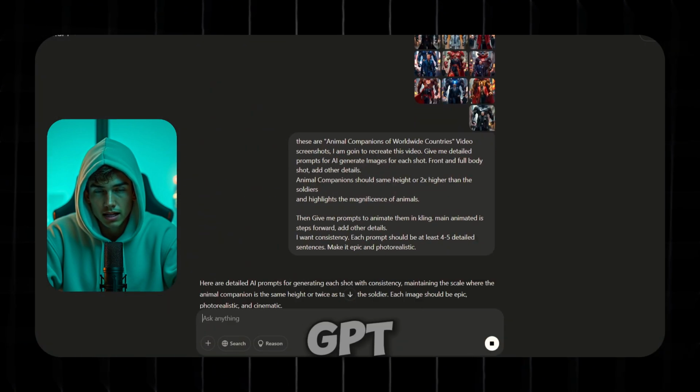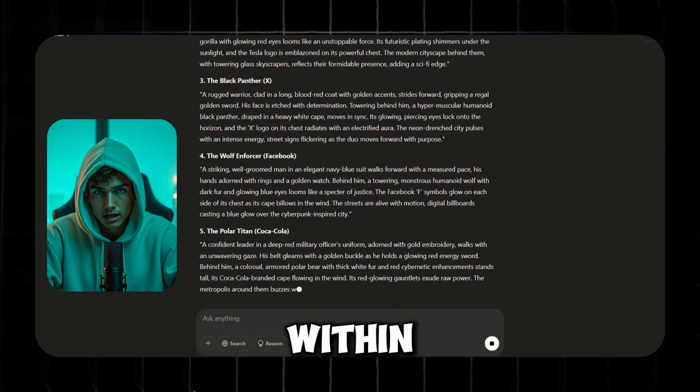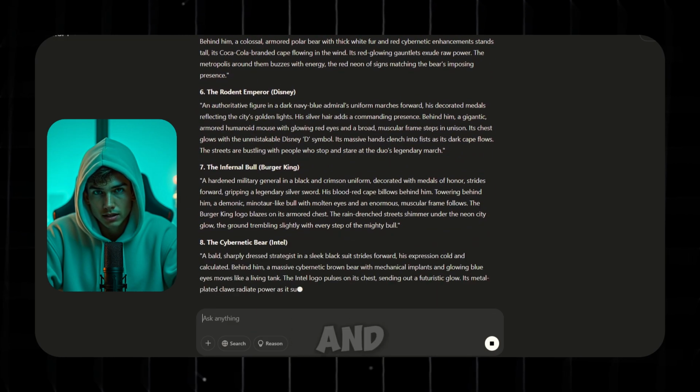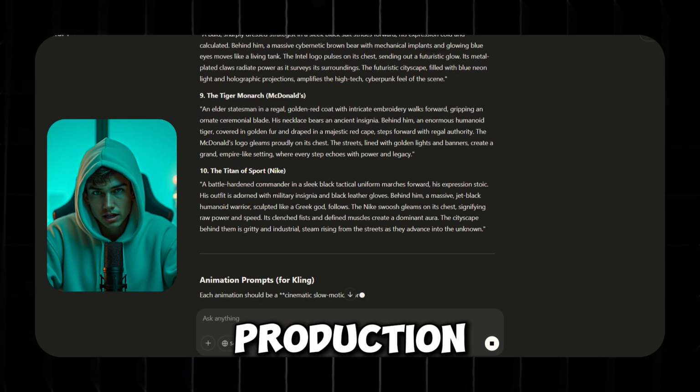Let ChatGPT process the input, and within moments, you'll have detailed scene and animation prompts ready for production.